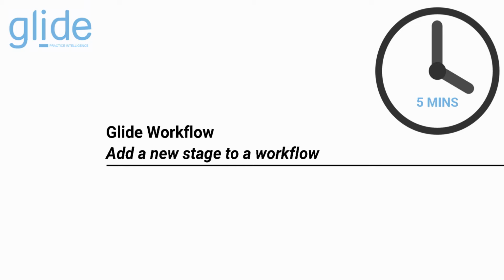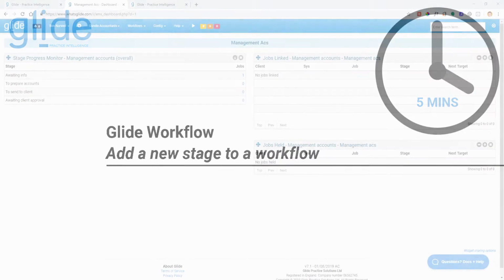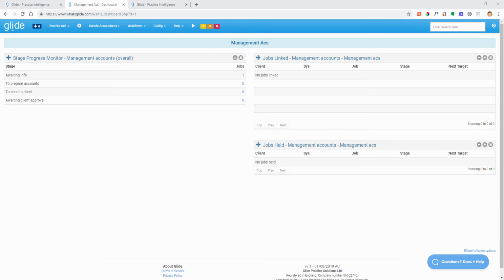Hi, quick video here just to show you how to add a new stage into a workflow. So this is going to be adding a stage into our management accounts workflow. We can see on the dashboard here we've currently got 4 stages, and I'm going to add one in between the preparation of the accounts and sending to the client, and I'm going to call it kind of review stage.